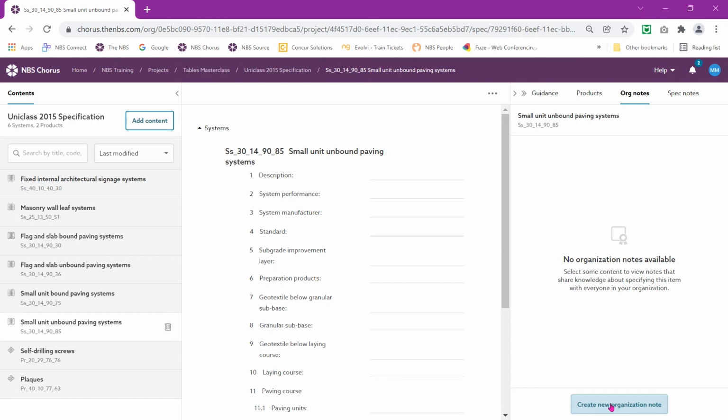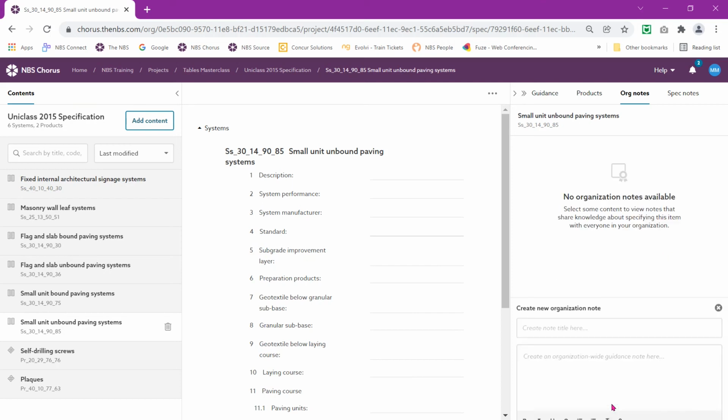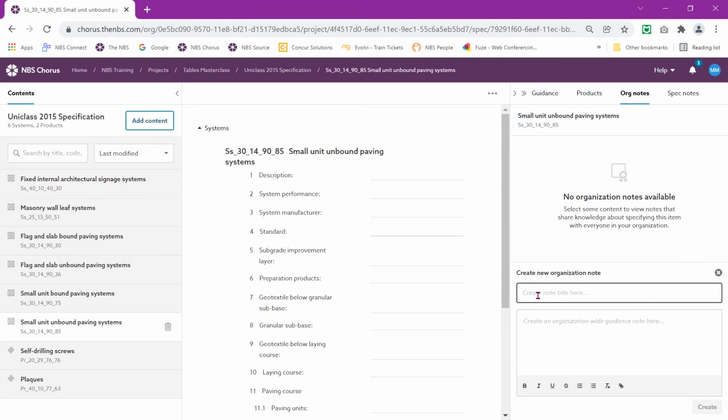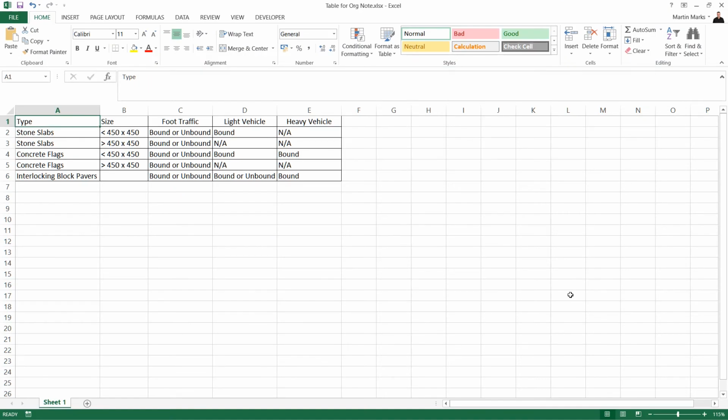And just to recap on what I mentioned previously, only organisation administrators can add an organisation note. Now, you cannot add tables into the title field. So I'm just going to quickly type a short title. Now, if I switch into Excel, this has the table I want to use.